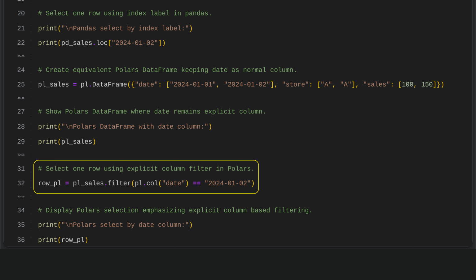Here we use Polars to filter a data table by a specific date, keeping only the rows where the date column matches January 2nd, 2024. The filter operation is applied directly to the sales data and explicitly checks the date column. This illustrates how Polars focuses on clear, column-based operations rather than relying on the kind of hidden index behavior that is common in Pandas.